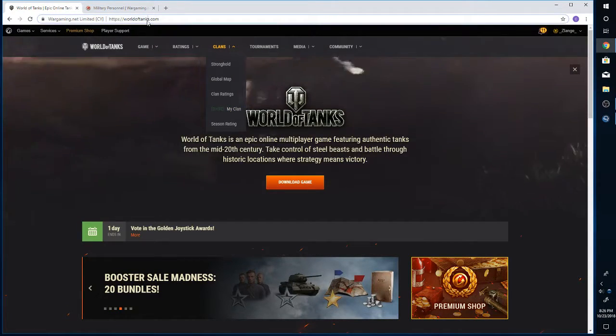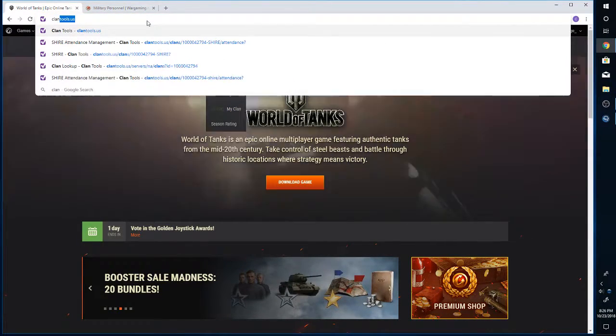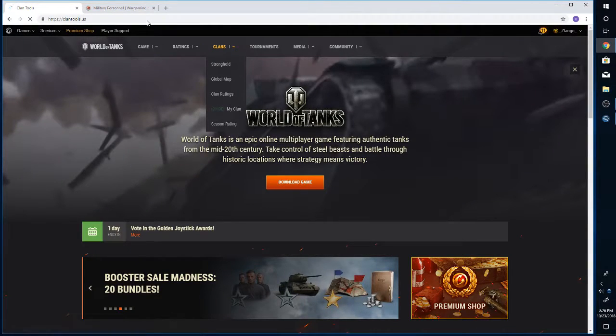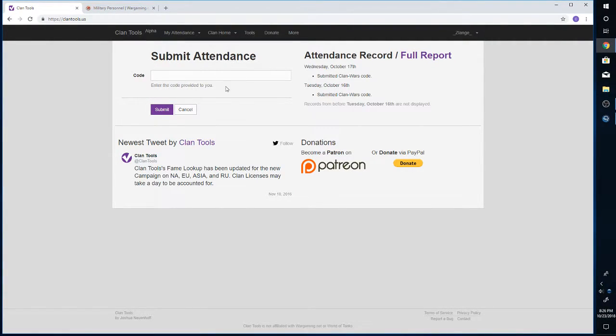Basically, the training I've got on Clan Tool so far has been how to get a code and send it on to your players. Yeah, okay. I'm going to show you a couple of different functions.